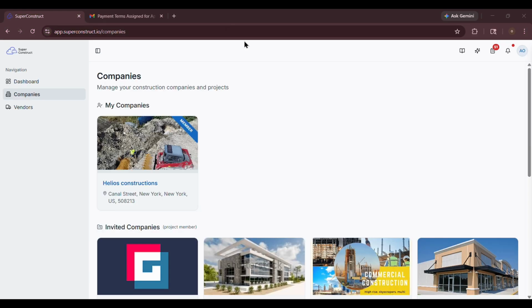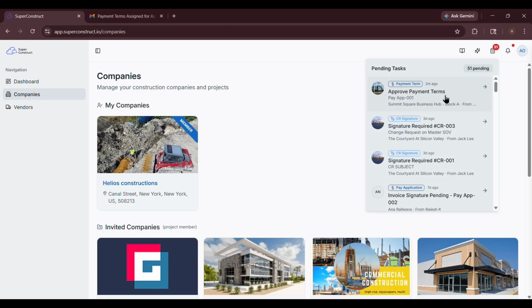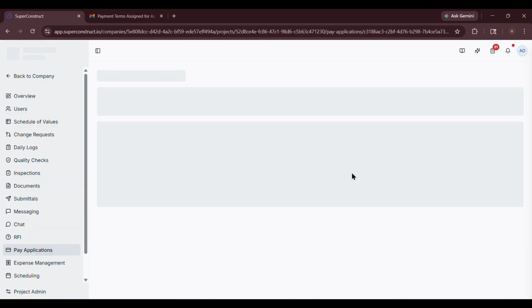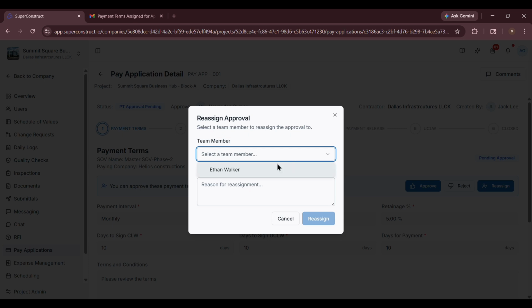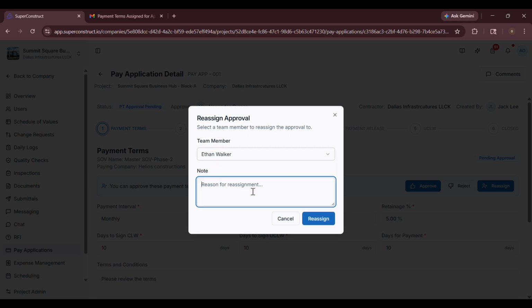Now, logging in again as the approver, review the updated payment terms. If the approver is unsure or wants another user to review, they can click on Reassign. In the resulting pop-up, select the user, add any comments, and reassign the request. This is how Reassign works.